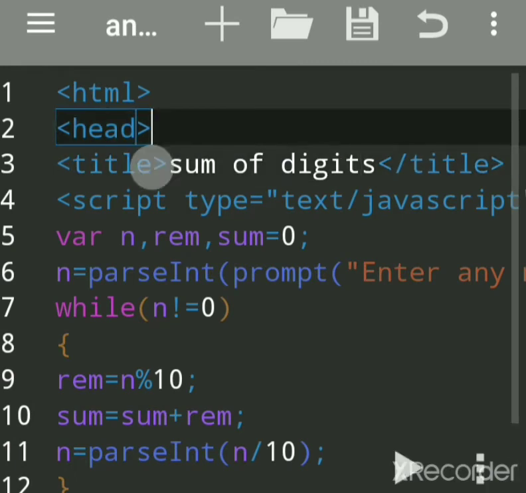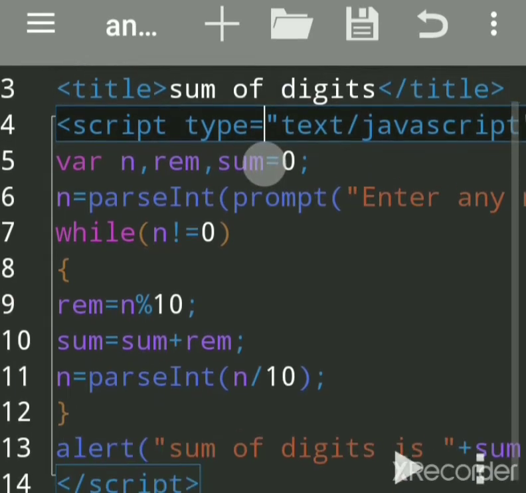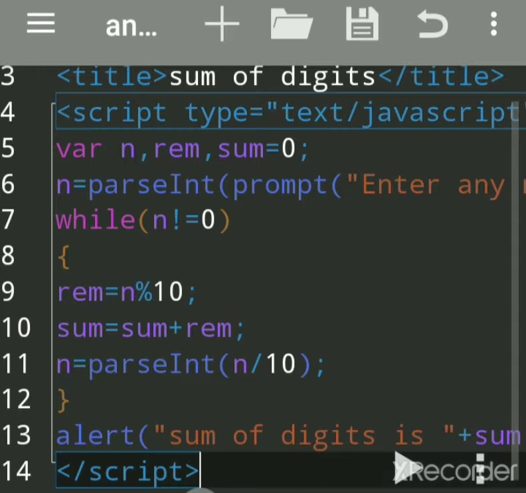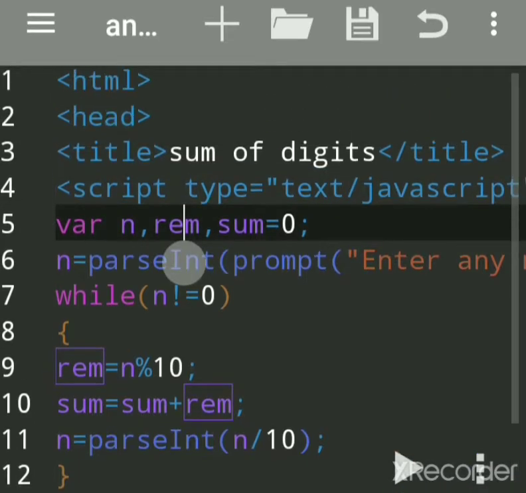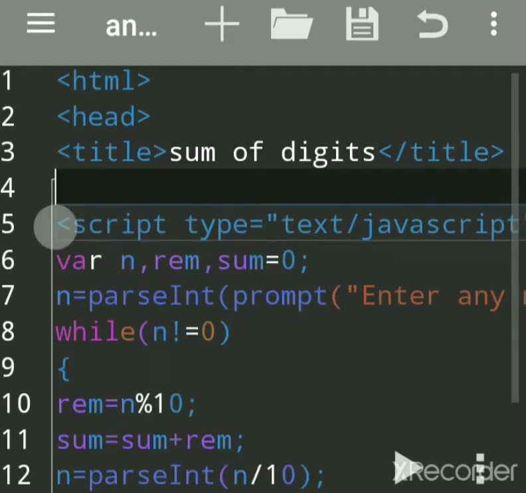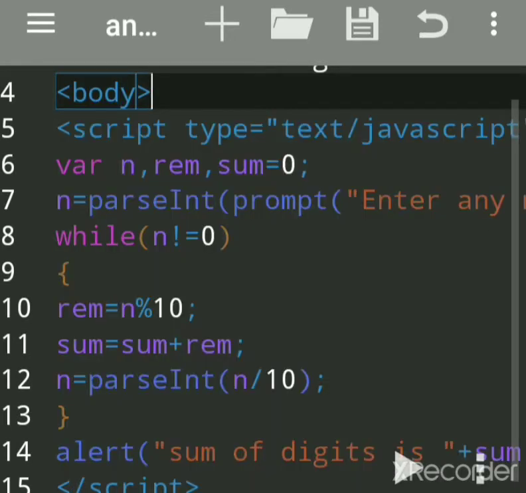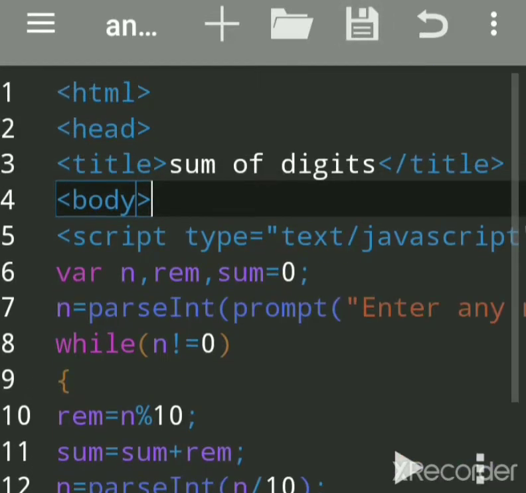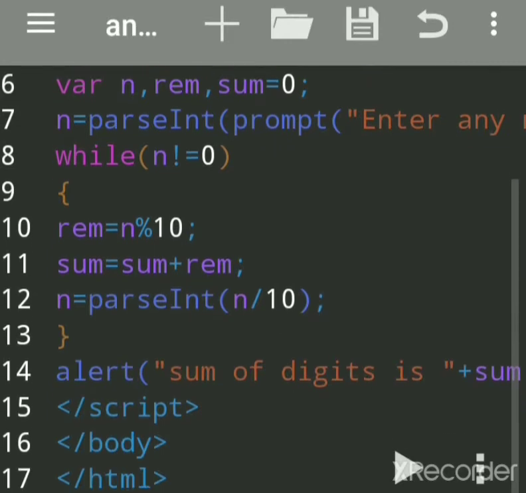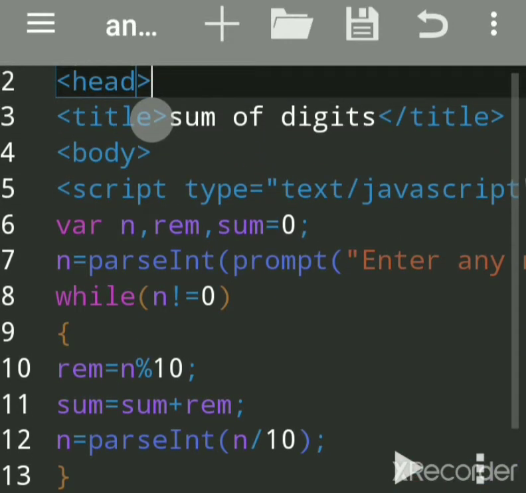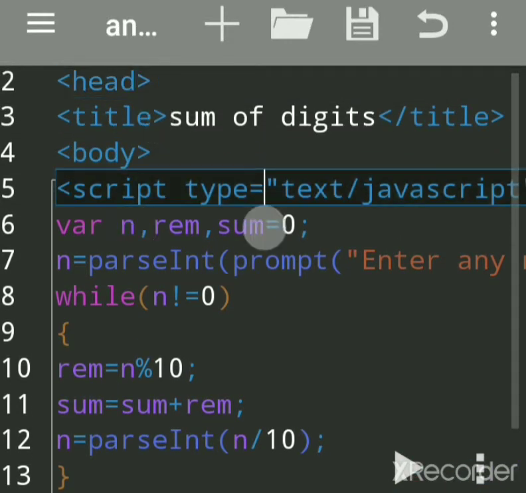JavaScript should be written between HTML. You can write it between HTML tags using the script tag, in the body section or head section of HTML. I have not written the body tag here. So it goes between the body tag of HTML, or between the head tag, or as an external file. Now after the script tag, you write type equals text/javascript. This is the standard format for JavaScript.